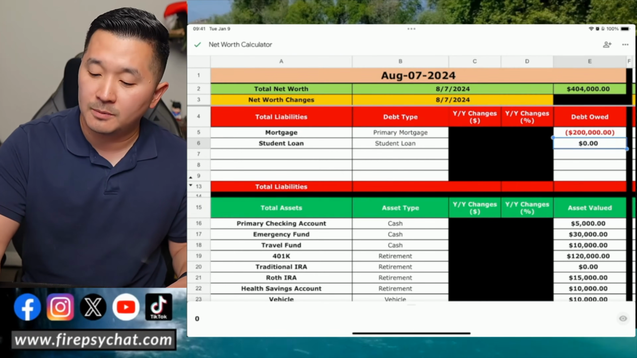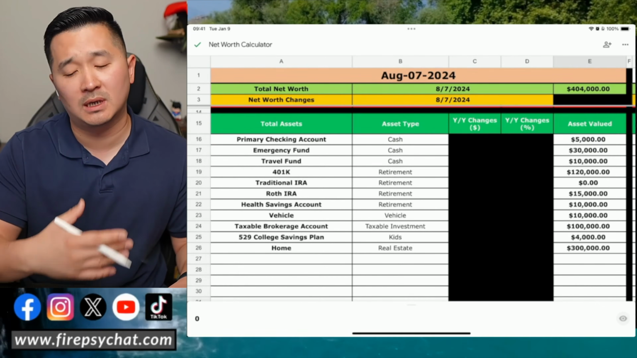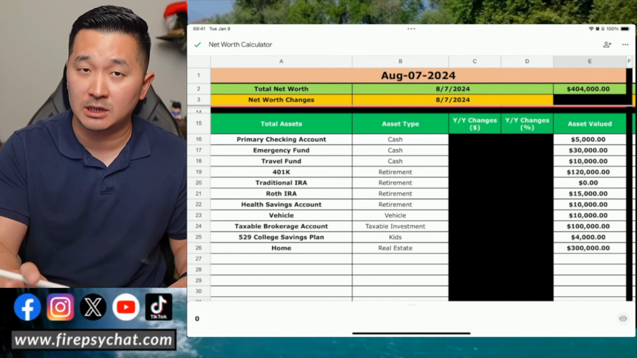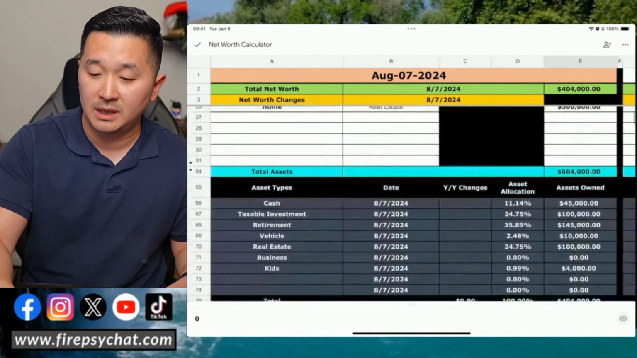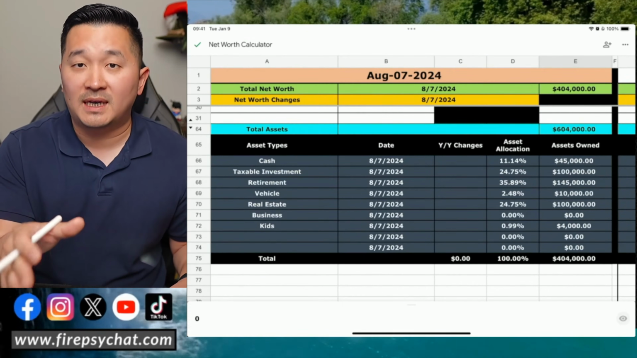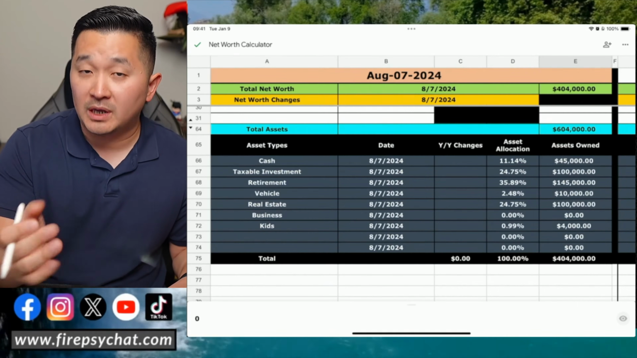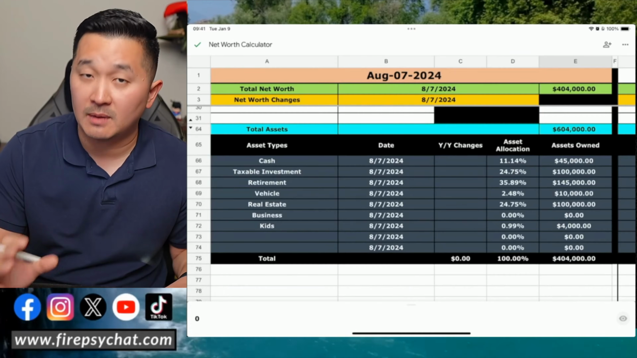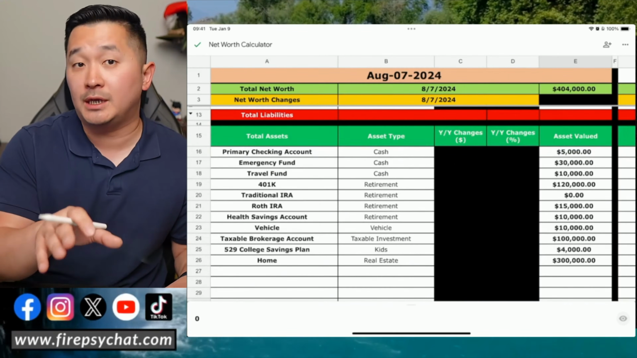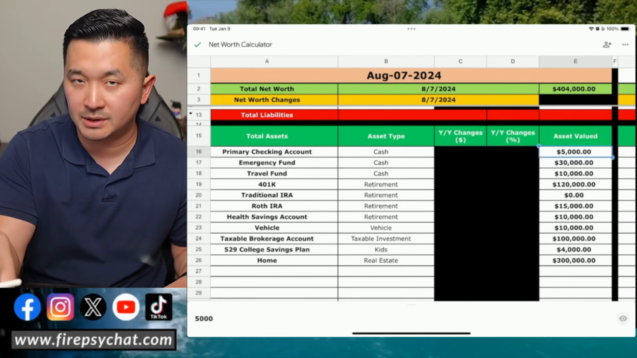And then down here is where you put all of your assets from cash, retirement, taxable investments, vehicles, and real estate. Under the asset type, these selections are coming directly under here. Okay, so you can make changes to the asset types if you want to. If you don't have kids, then just delete kids down here. And you can always add more if you want to. And you would put the dollars in these cells in positive value. So if you have, say, $5,000 in primary checking account, then you just put $5,000 here in positive value. And these are just all examples.